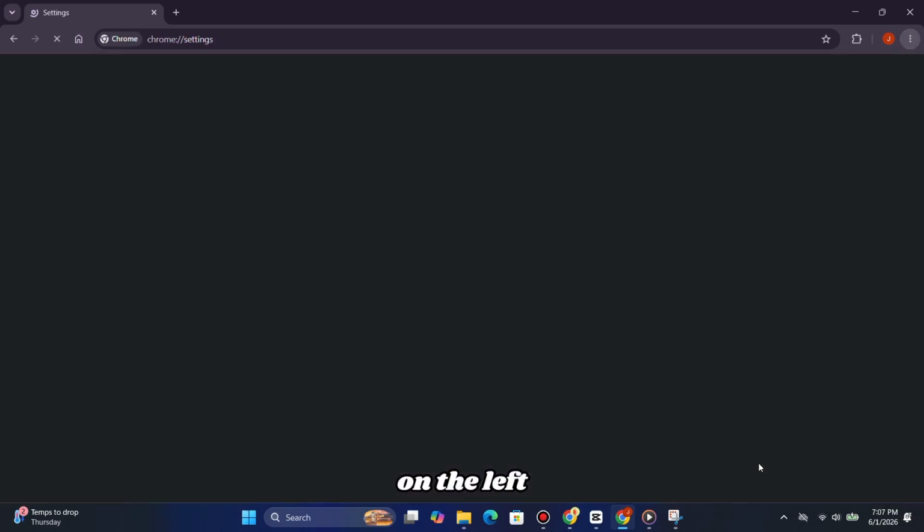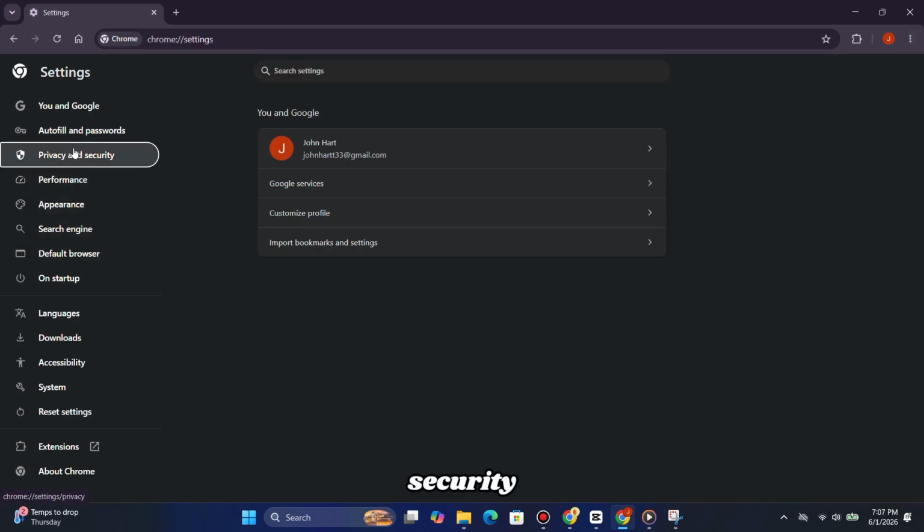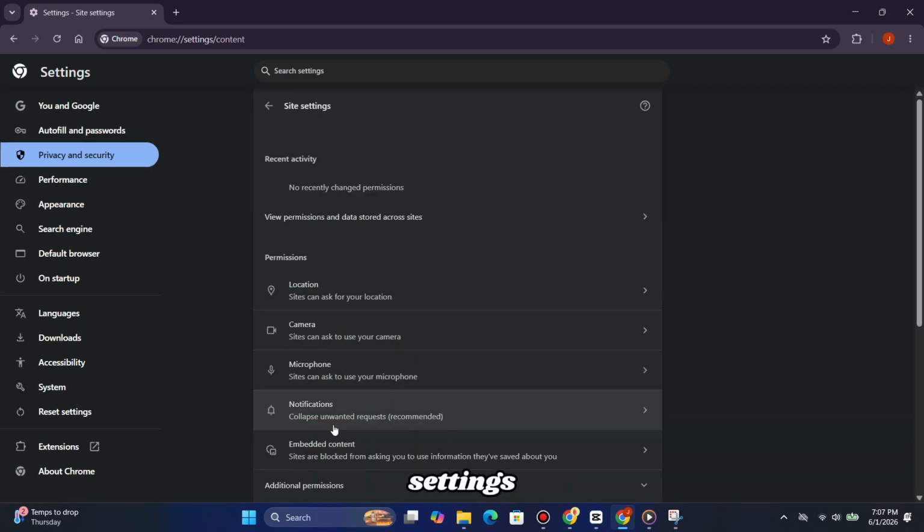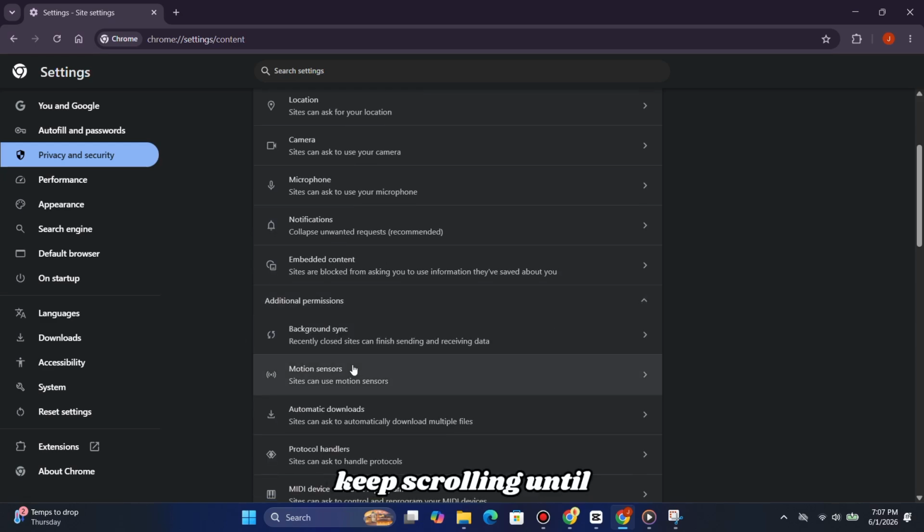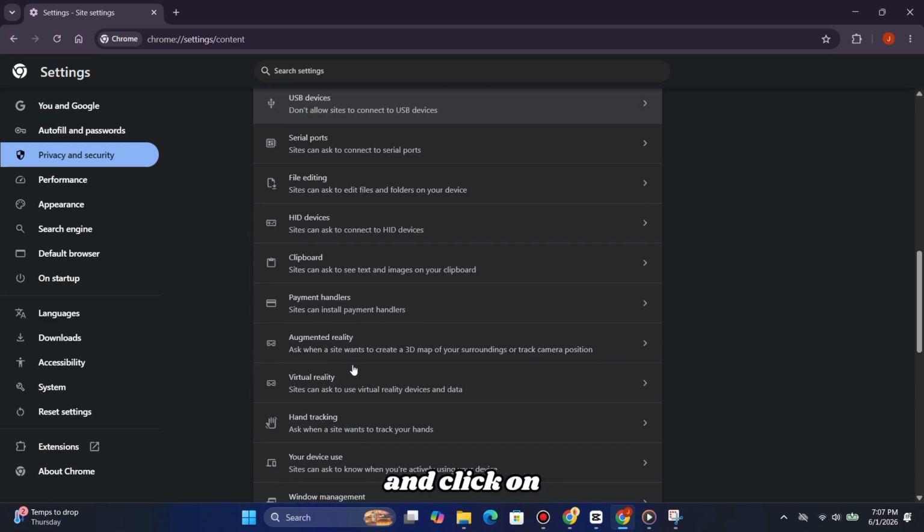From the menu on the left, click Privacy and Security, then choose Site Settings. Scroll down and select Additional Permissions. Keep scrolling until you find Local Network and click on it.